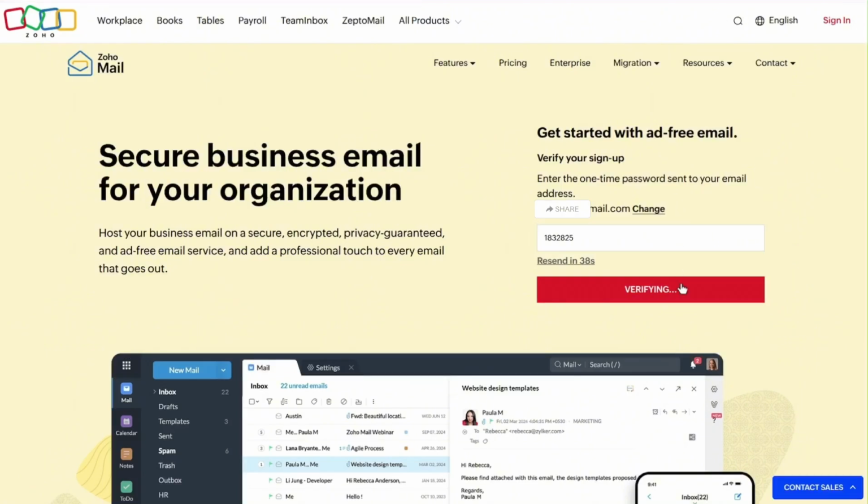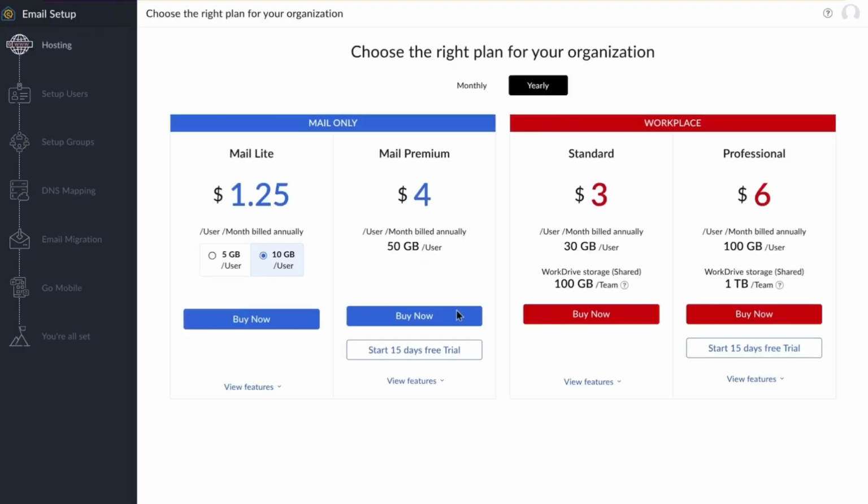After verifying your email, Zoho will move you into the business setup phase, which is where things start to differ from a personal account. Since you're creating a business email, Zoho will ask you to choose a plan. This is where you decide how powerful your email system will be. Different plans offer storage limits, number of users, advanced features like collaboration tools. If you're just starting, you can choose a basic plan and upgrade later.